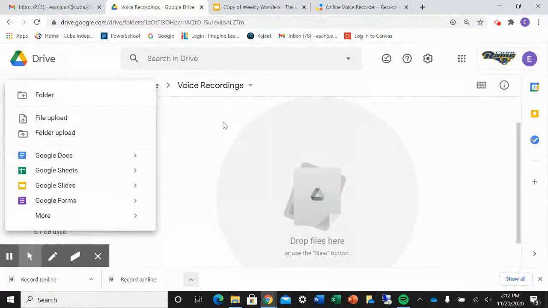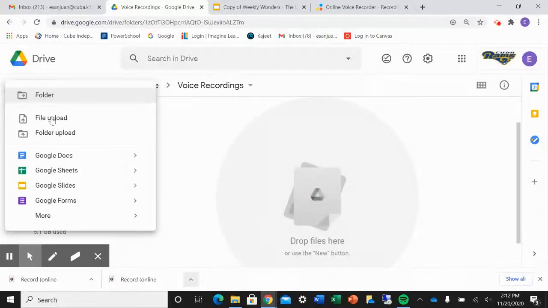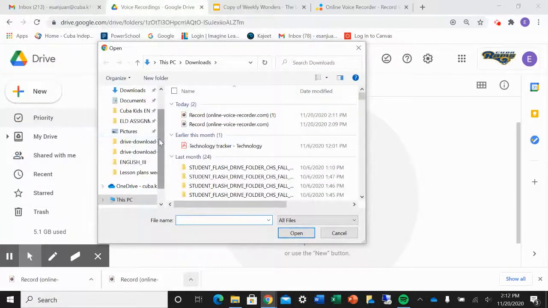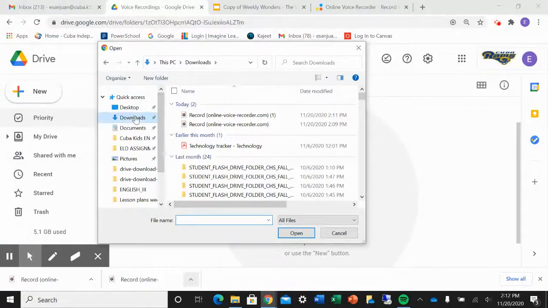So once you're in the drive folder that you created, if you do create one, it's not necessary. You could drop it into the main drive if you wanted to. But just to keep myself organized, I'm going to create a folder, voice recordings, and in that folder, I'm going to include those recordings. So I'm going to go File, Upload, and that should open up so that I can go to my computer. Again, I saved it under the Downloads folder, so I see them right here.